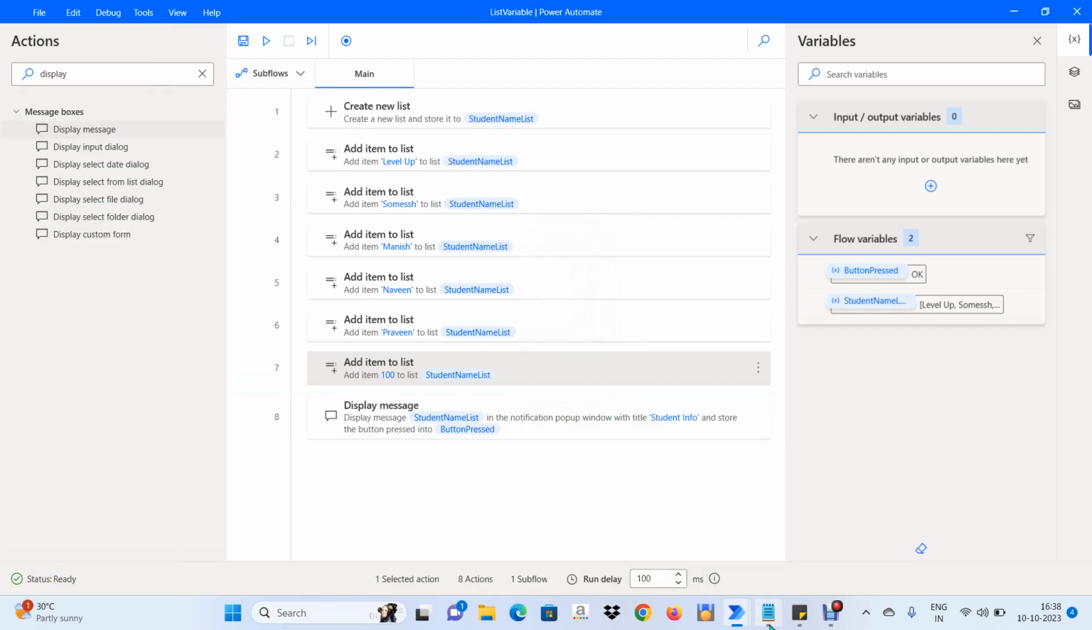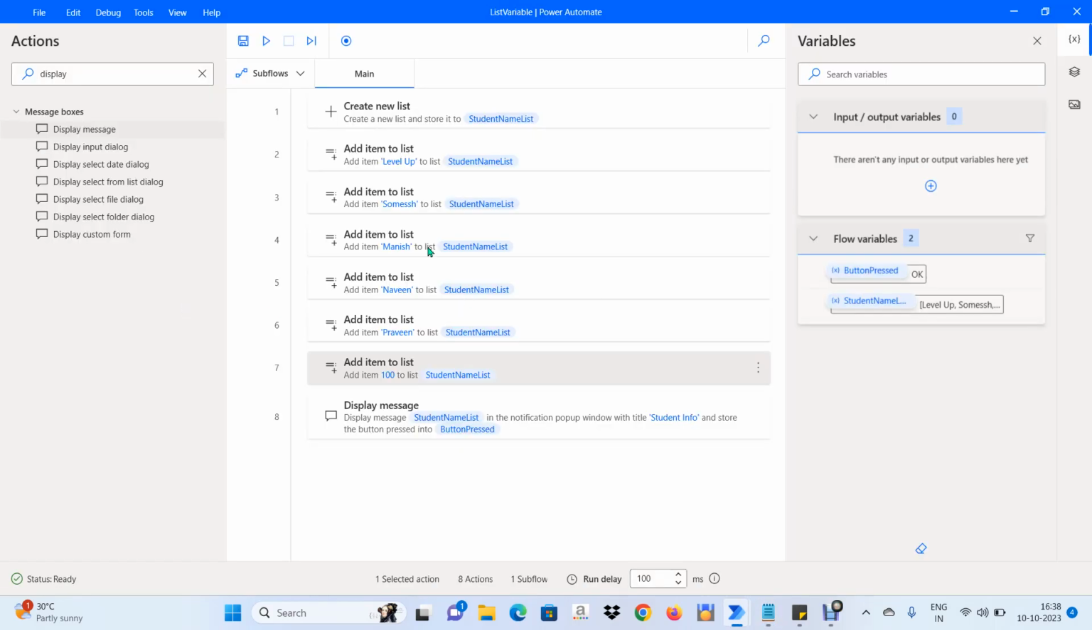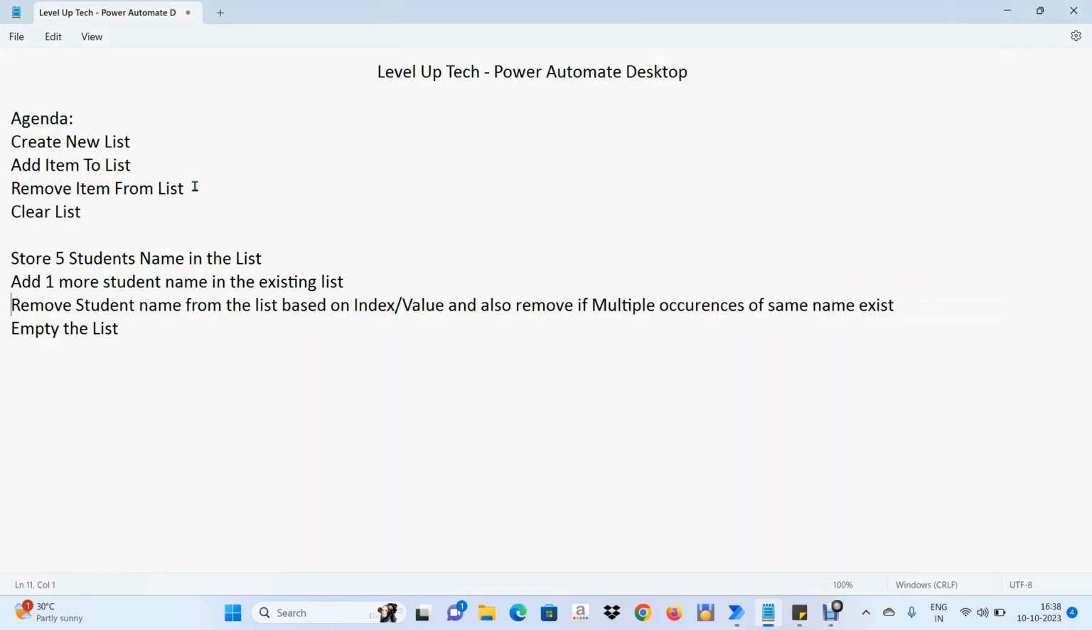Okay, so now we have completed our top 2 agenda. What is the next one? The next one is we have to remove the student name. How can we do that? Here, if you see this particular action, remove item from list, we have added the item to the list and created a new list. Now what is our requirement? We have to remove a particular item from the list. So this activity is going to help us.